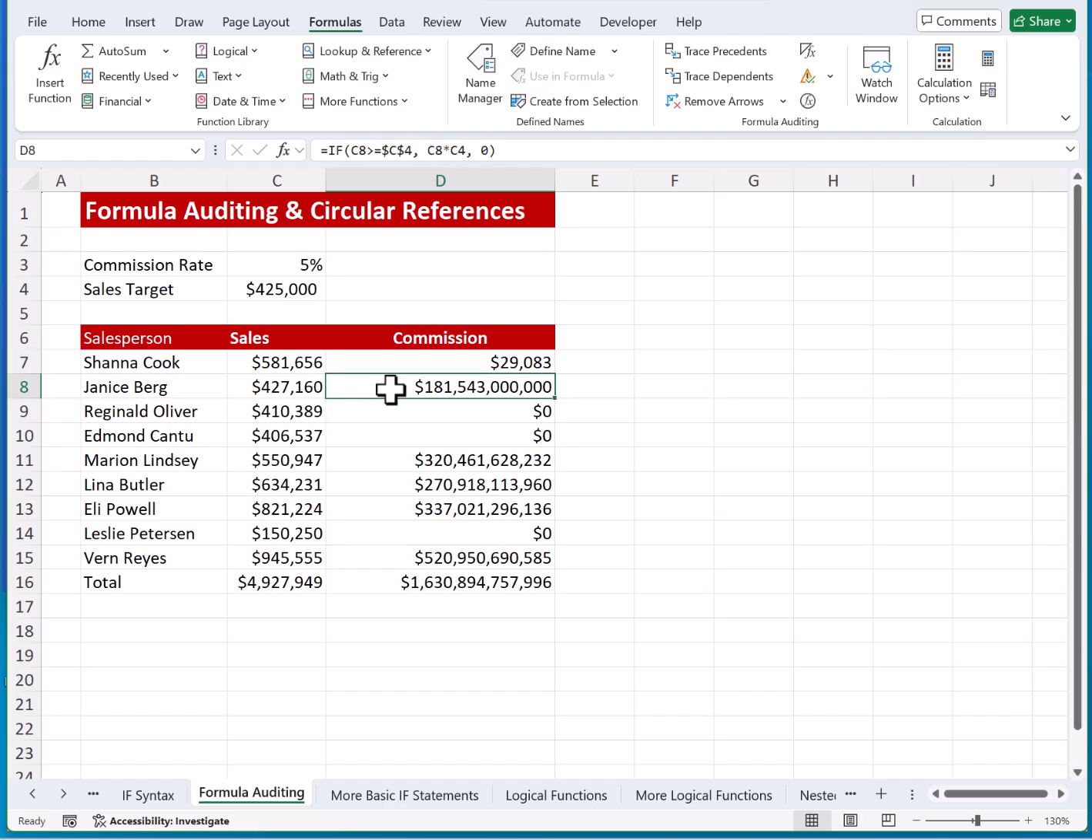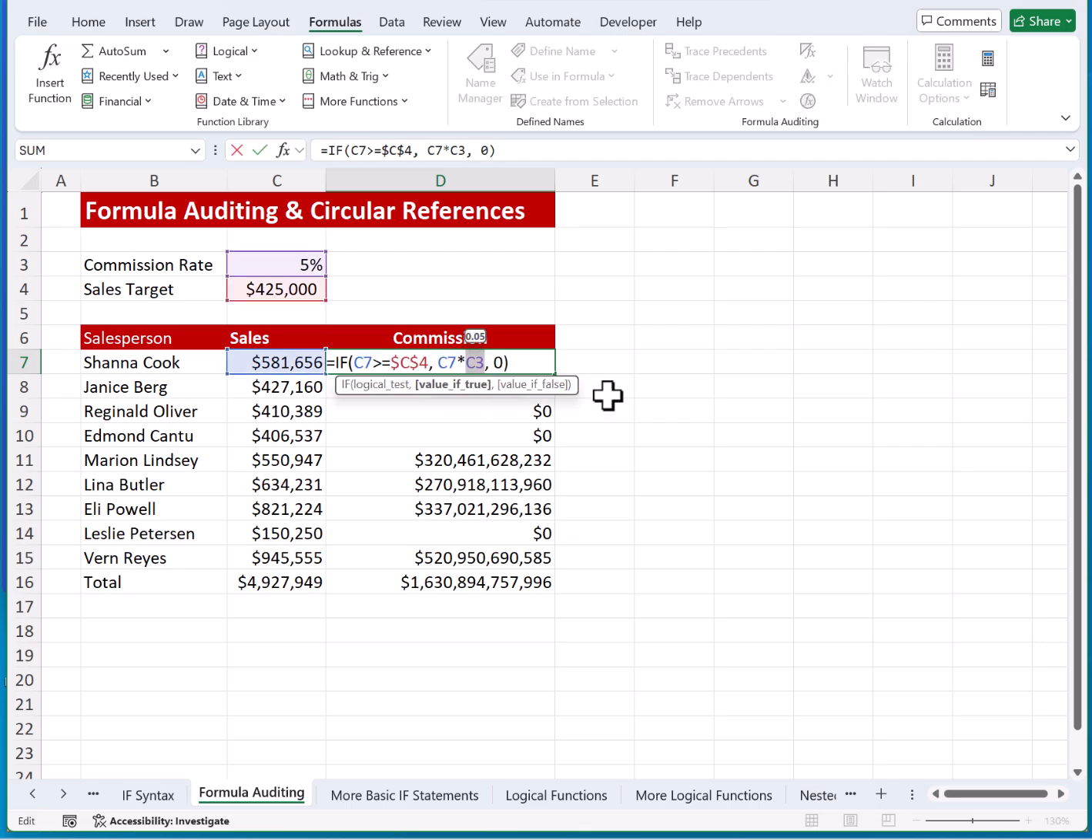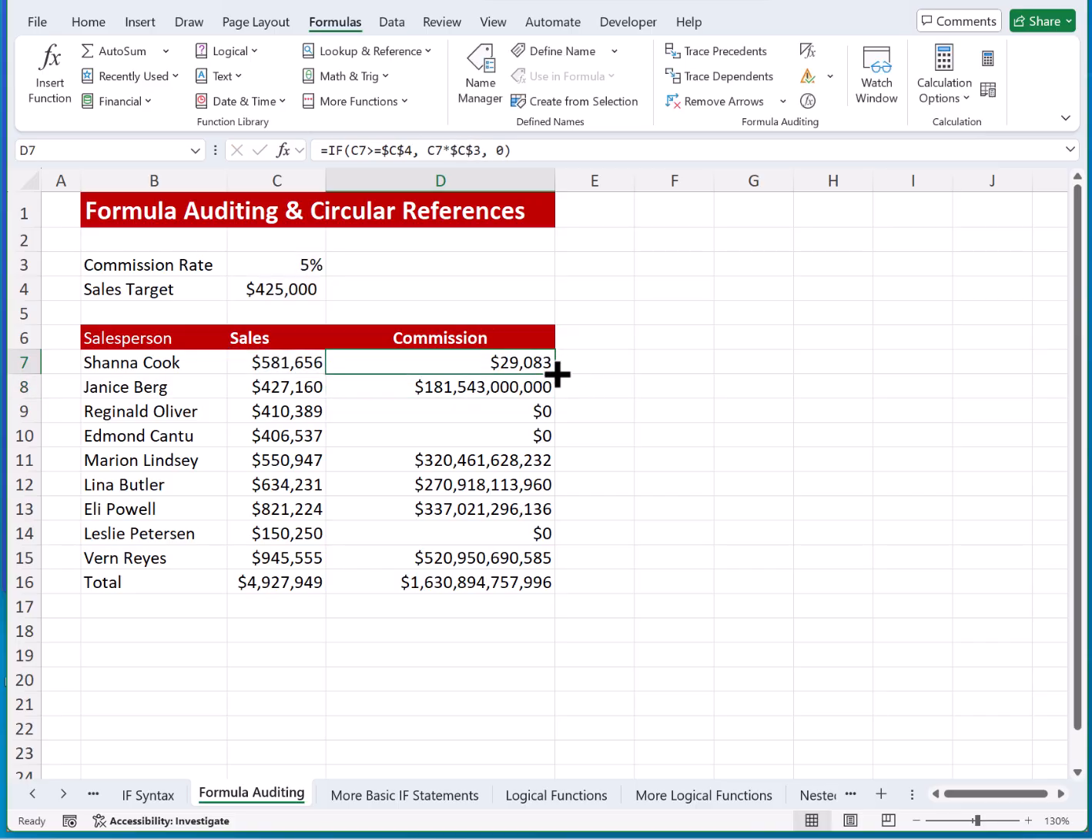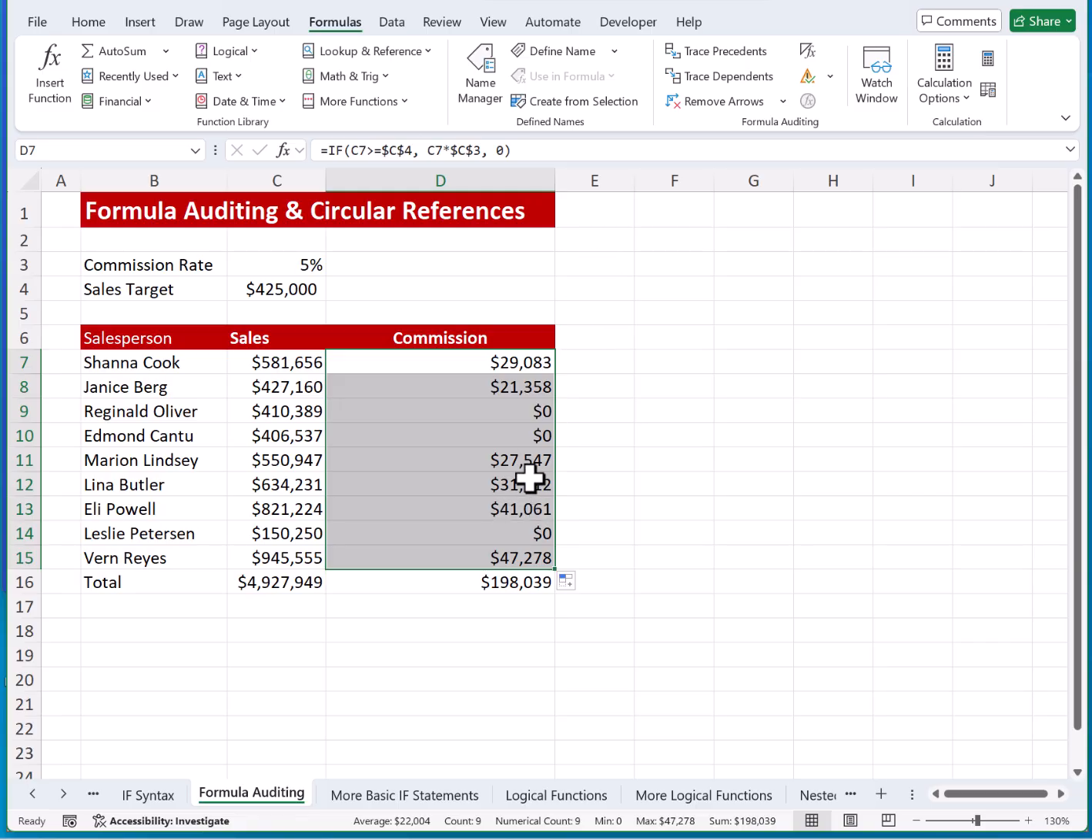It is clear that what happened here is that they were supposed to lock the C3 but forgot to do so. So I'm going to come here, press F4, press Enter, and then autofill, and now this resolves the issue.